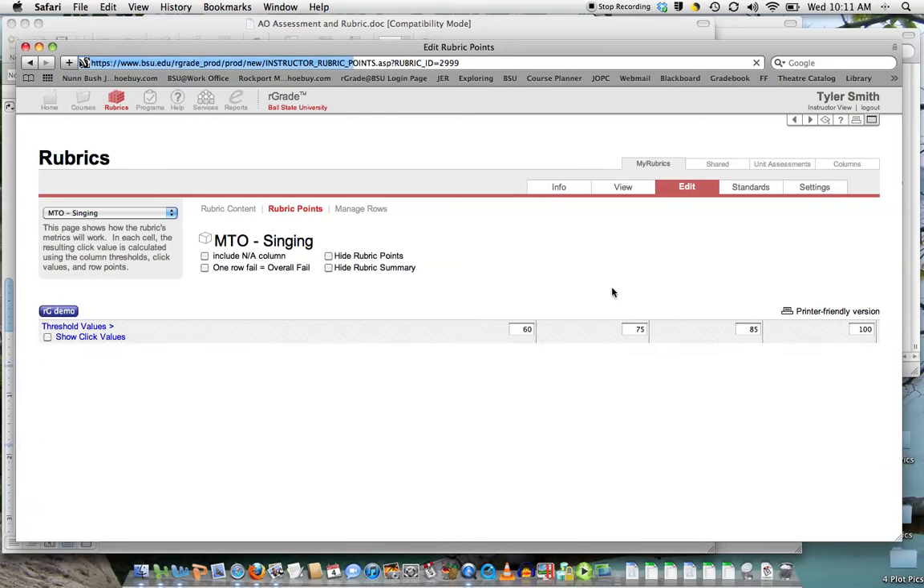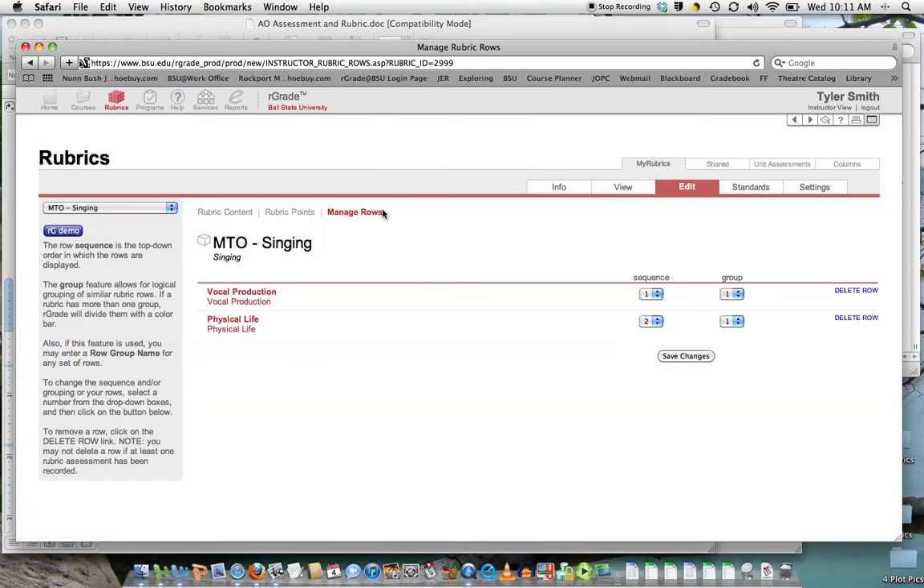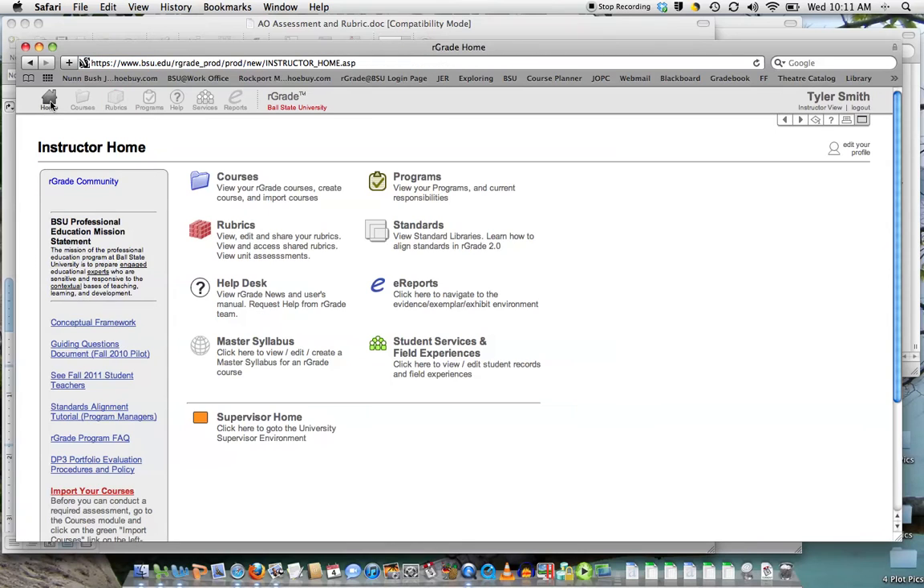Just click on this, save those changes, go to Manage Rows, take a look and make sure these all make sense, save changes, and that should have created the rubric. So now you need to create the various decision points that your program works in. So let me see if I can remember how to do this on the fly.